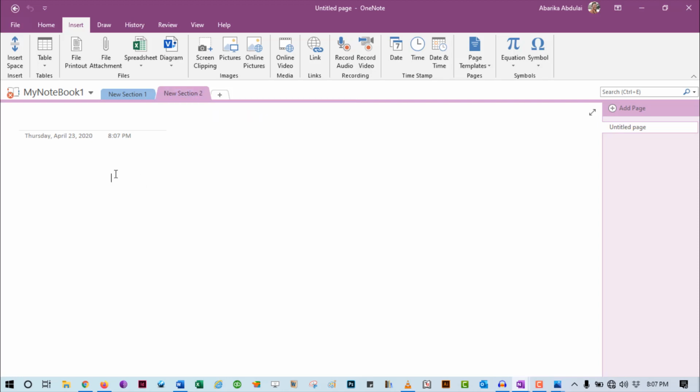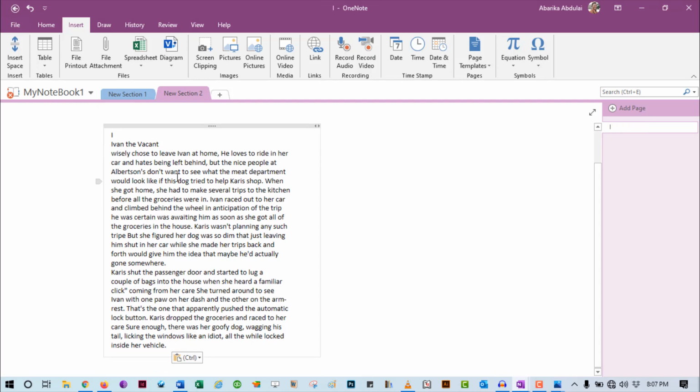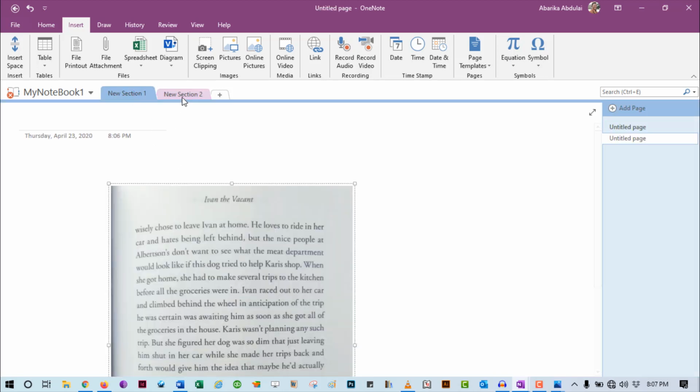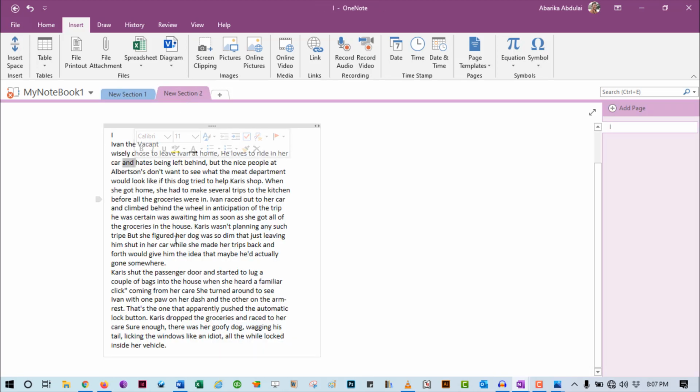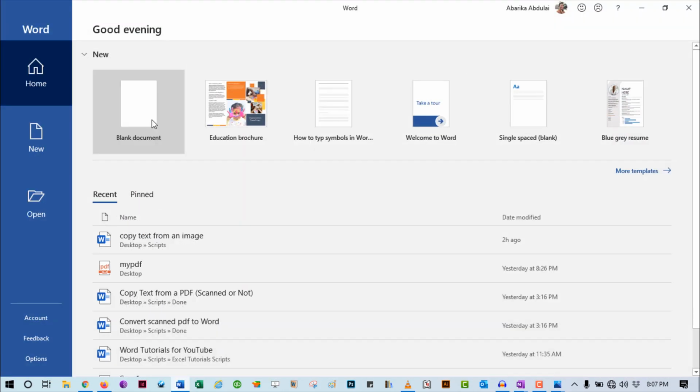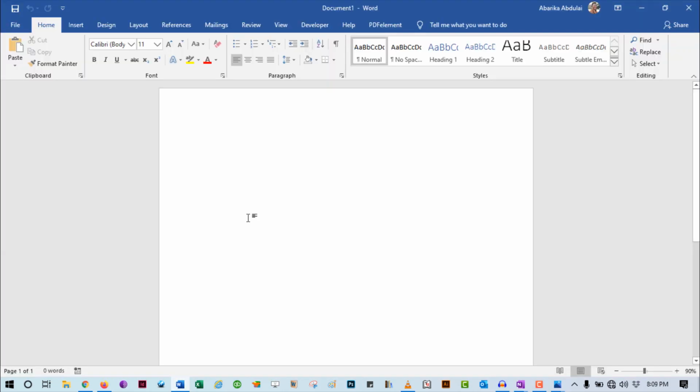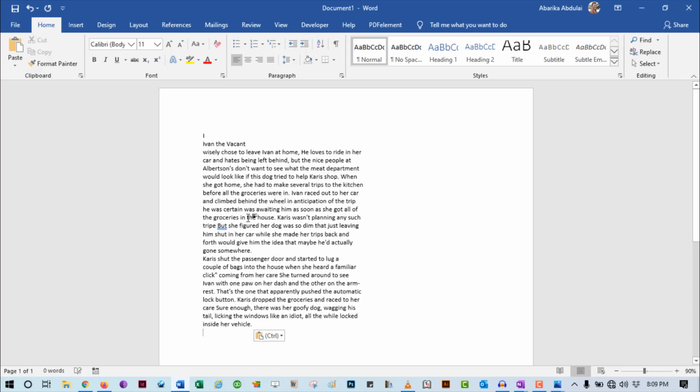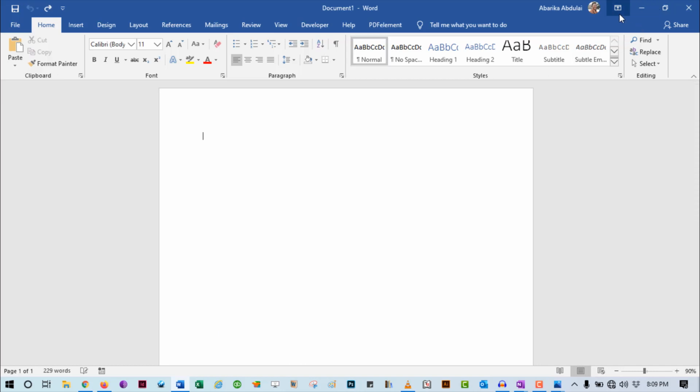Then click anywhere in the body and press Ctrl V to paste the text you just copied. As you can see, all the text on the image has been copied. And you can also paste it in Microsoft Word. Just open a new Word document and press Ctrl V to paste the text. Okay, this is how you may use OneNote to copy text from images.